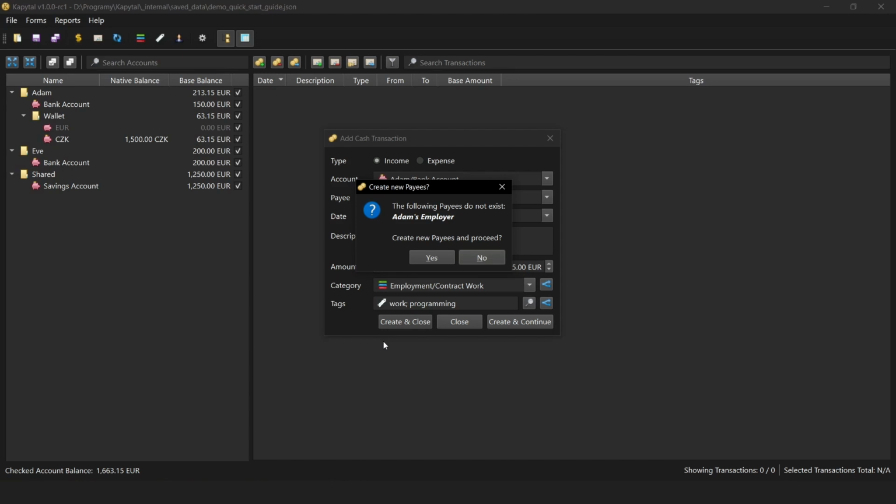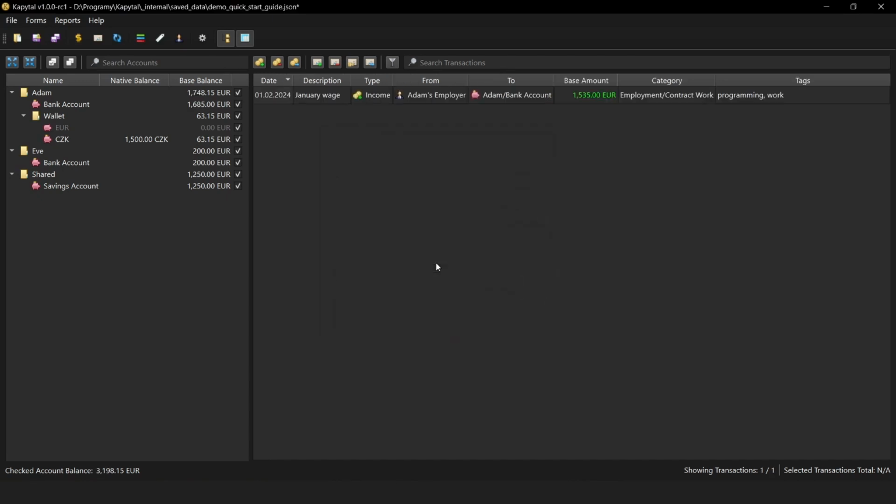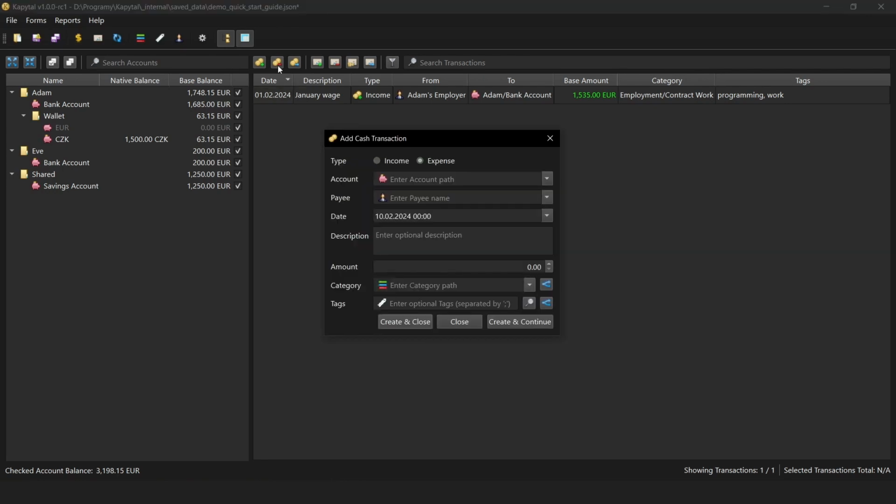In our case, this is intended, so I'm going to confirm the payee, the category, and the tags. And our first transaction is complete. Now I will create an expense transaction, either by clicking the icon with the coins and the red minus symbol, or by pressing E for expense on my keyboard. I will quickly fill the boring entry fields and show you the interesting stuff.